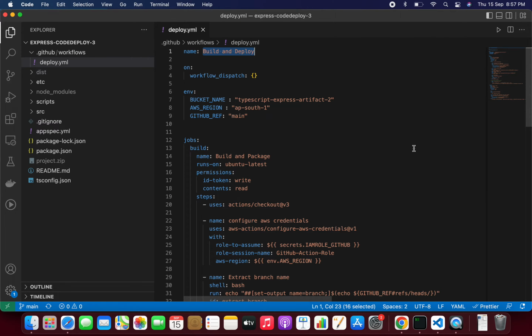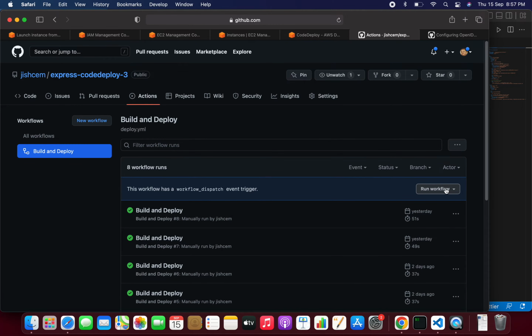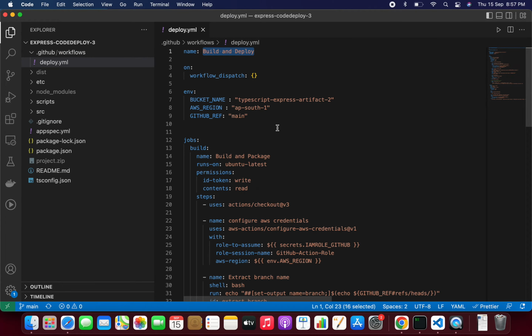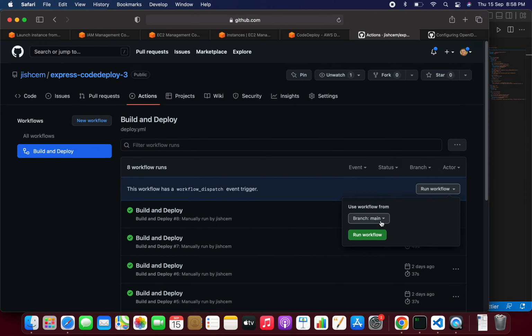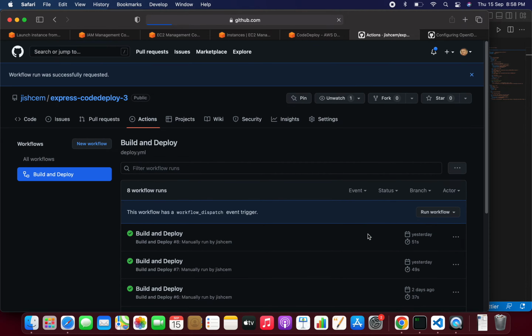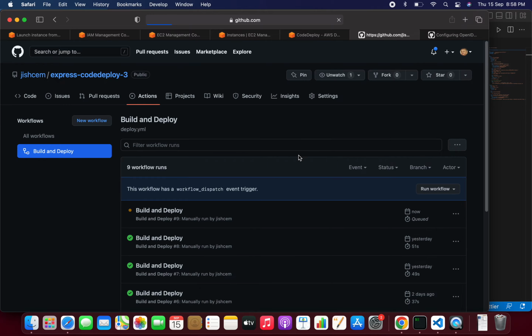And build and deploy, we have set the run workflow like this. The workflow dispatch we have put empty, so that means we have to run it manually. All good. So we run the workflow with branch main. It has started the workflow.